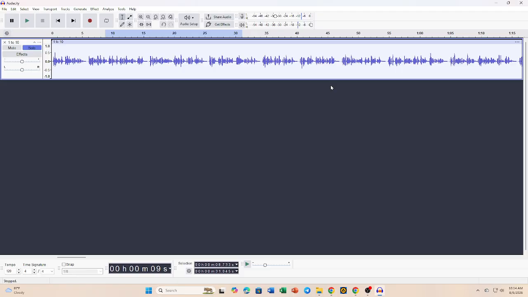And that's how to export WAV in Audacity. Finish your edits, save the project, select WAV from the export menu, choose the appropriate format, and verify the final file.